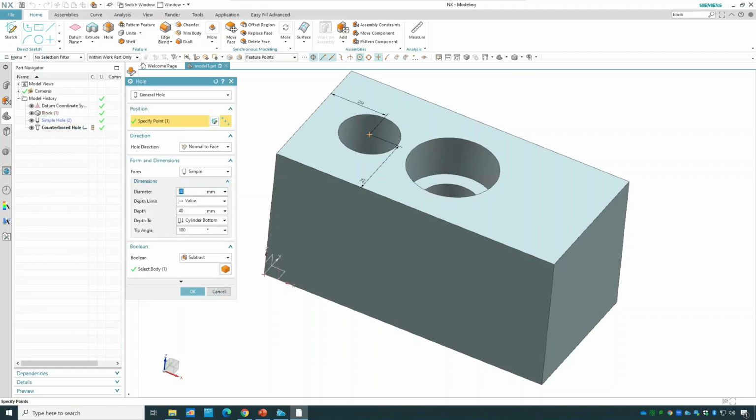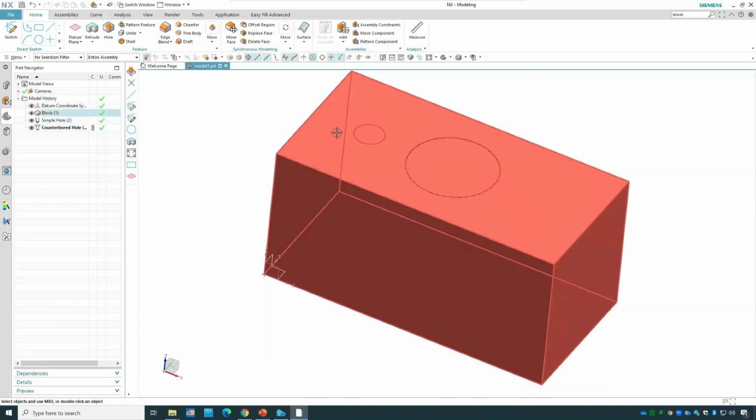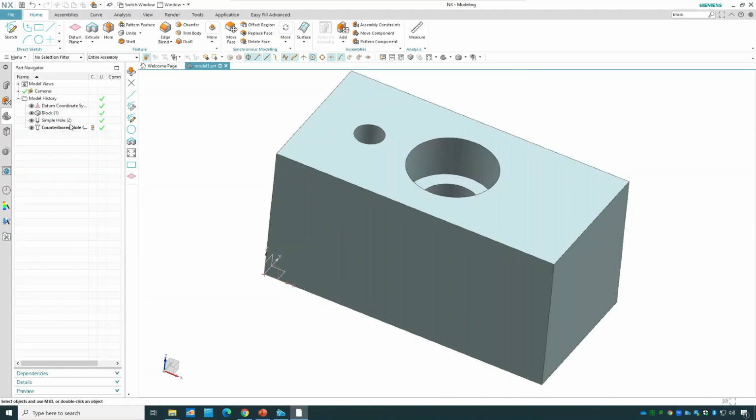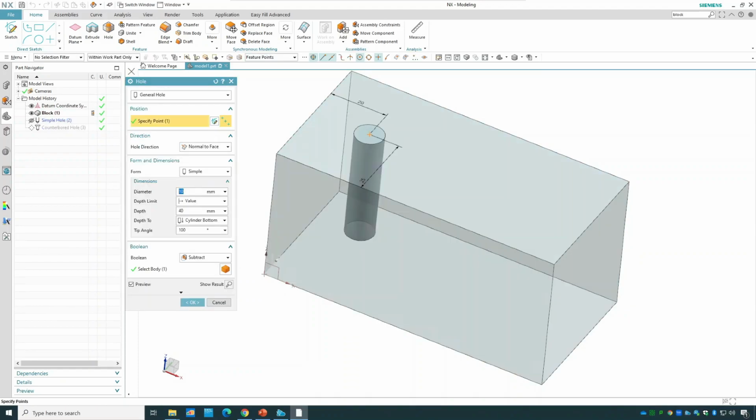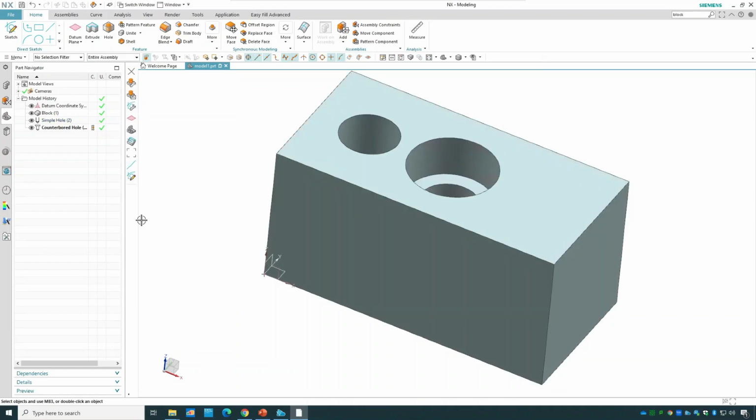For instance, you can see I would be able to change the diameter of it to 10, and you can see the diameter will change in here and become 10. So let me bring it back to 20. So those are the two types of that. Let's continue with creating another hole.